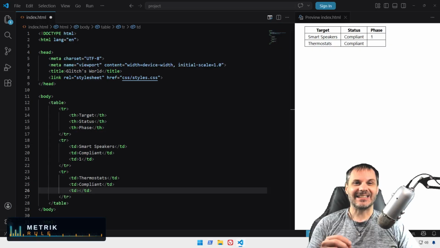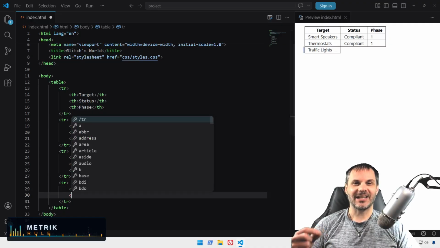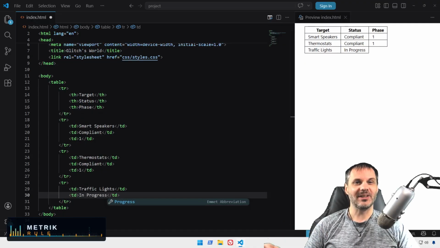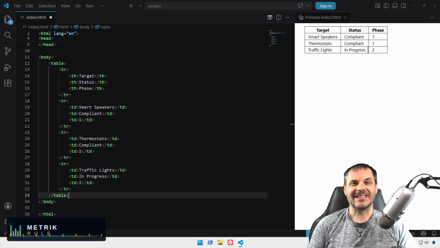TD is table data cell. These go inside table row elements. Each table data cell is 1 cell in that row. TH is a table header cell. It works just like the table data cell, but semantically marks the cell as a label for a row or a column. Browsers render it bold and centered by default.